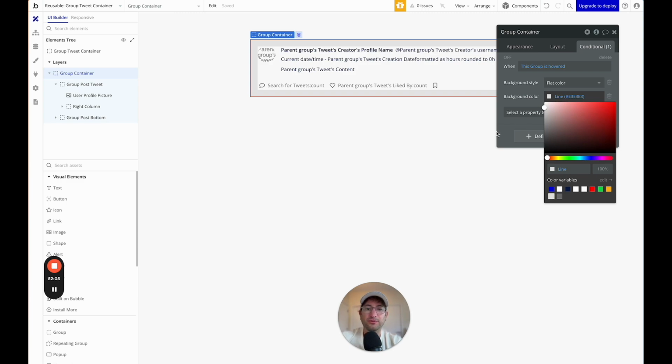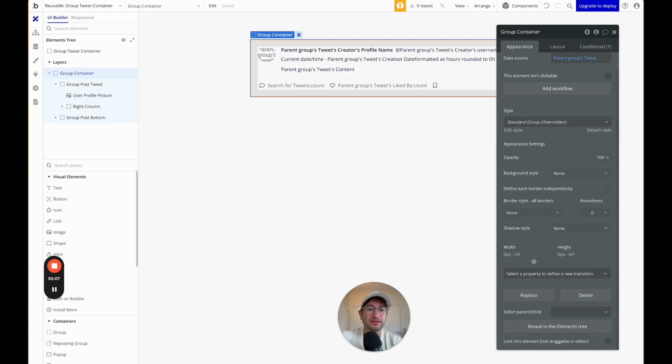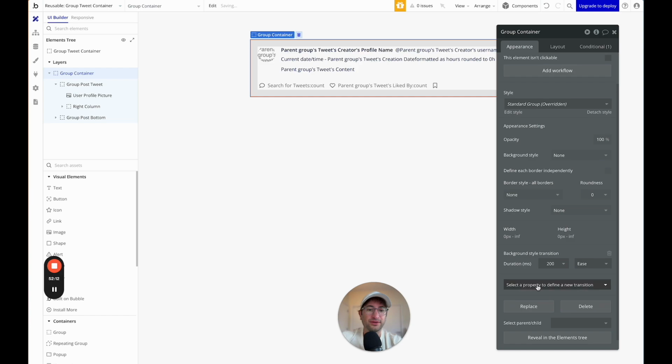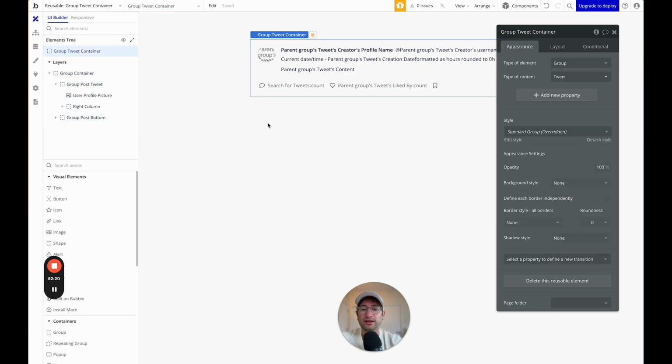So basically, when we hover, we're going to go to appearance, have a transition of background style, transition of 200. This is going to make it kind of be a little bit of a fade in, fade out transition. So when we hover over, basically the user is going to see that interaction that we're hovering.